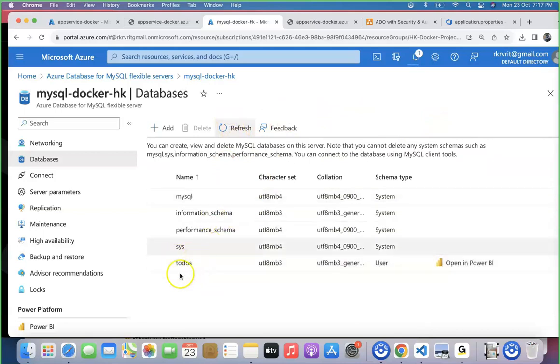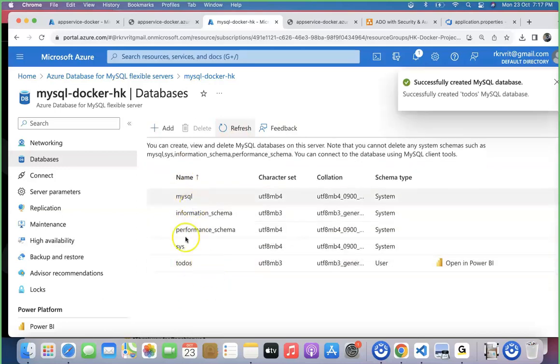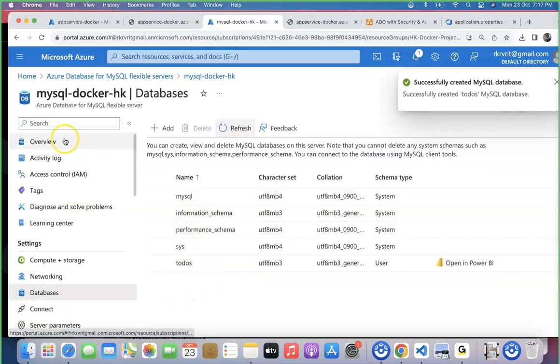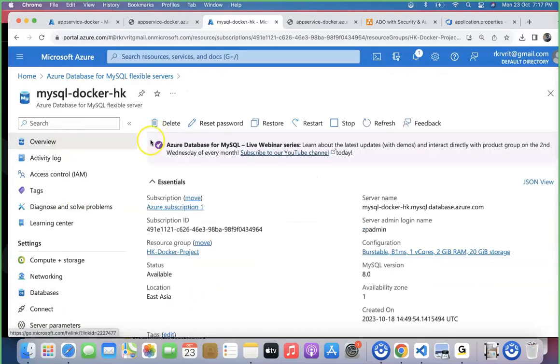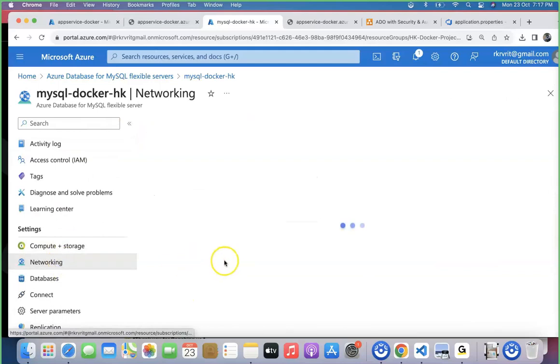This is the database exactly you are using for your Spring Boot application. These are all the default ones. You don't need to care. Ignore. Now you just come back here, team. What exactly we are playing with? We are playing with the network. Just go for the network.